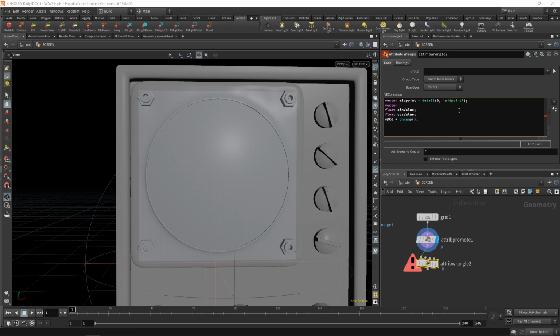So I'm going to say vector sides equals v at p minus midpoint. Say sine value equals sine sides. I have no idea what that's going to look like, but we're about to find out. Actually, this will be distance, sorry. So distance between midpoint and v at p, comma, sine value. And let's see what that gives us.